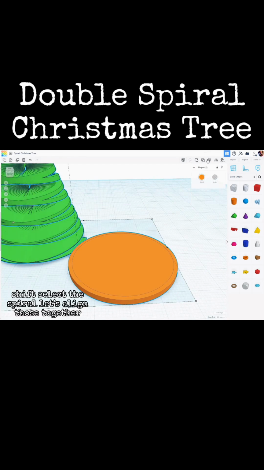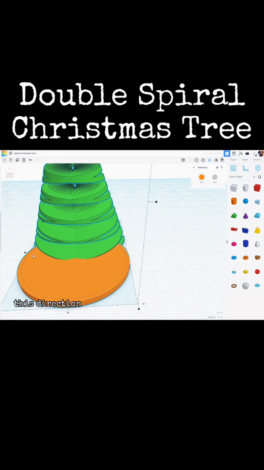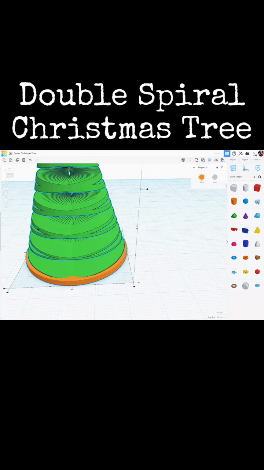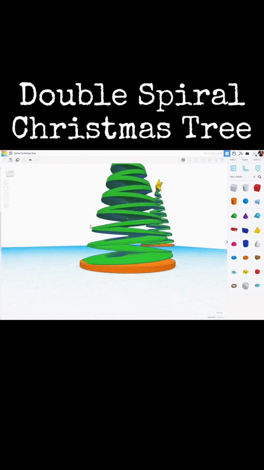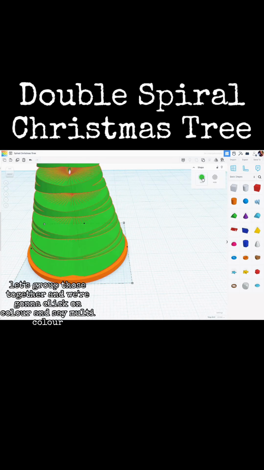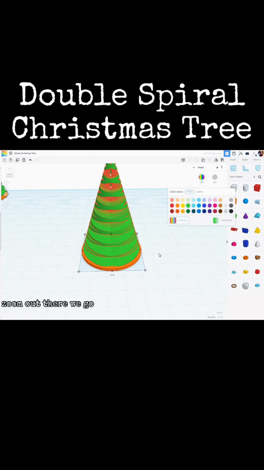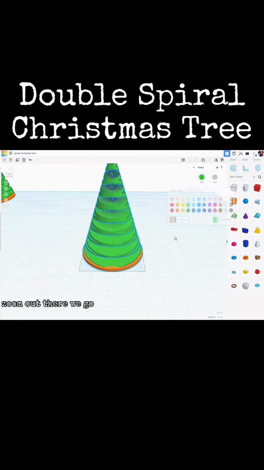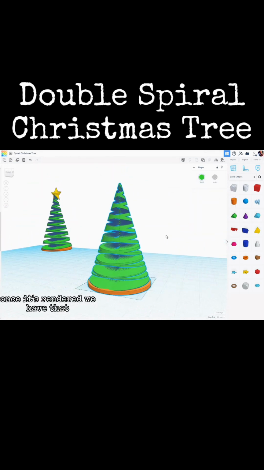There we go. Have our little bit of a bevel there. Shift select the spiral. Let's align those together. This direction. This direction. There we go. Let's select both of those. Let's group those together, and we're going to click on color and say multicolor. Zoom out. There we go. Once it's rendered, we have that.